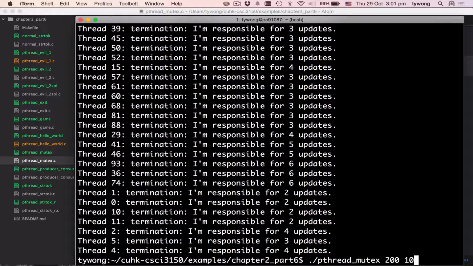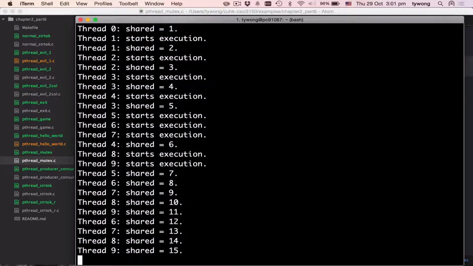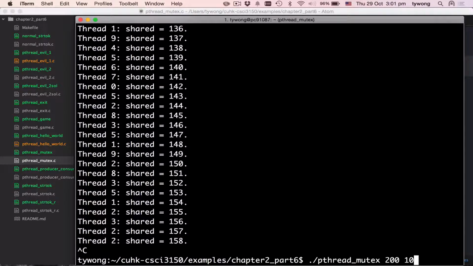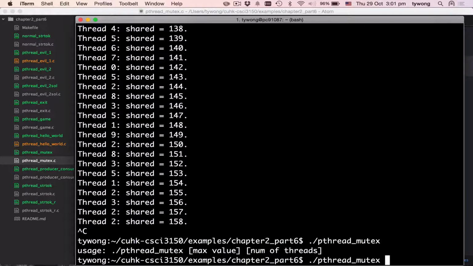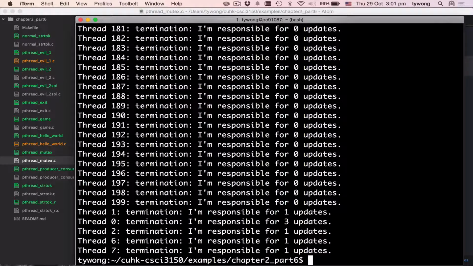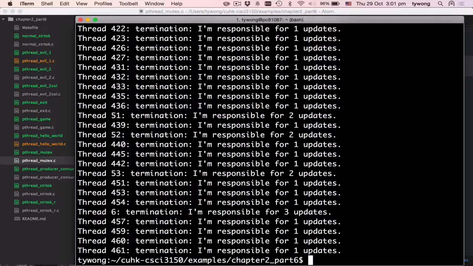Let's try something outrageous. 200 threads, 10. Did I swap the numbers? There are 10 numbers, 200 threads, so somewhere we put 0. And now let me try some outrageous number. 500 threads. No problem. I've got a MacBook Pro. Yeah, you are using Windows, sucks. No problem.